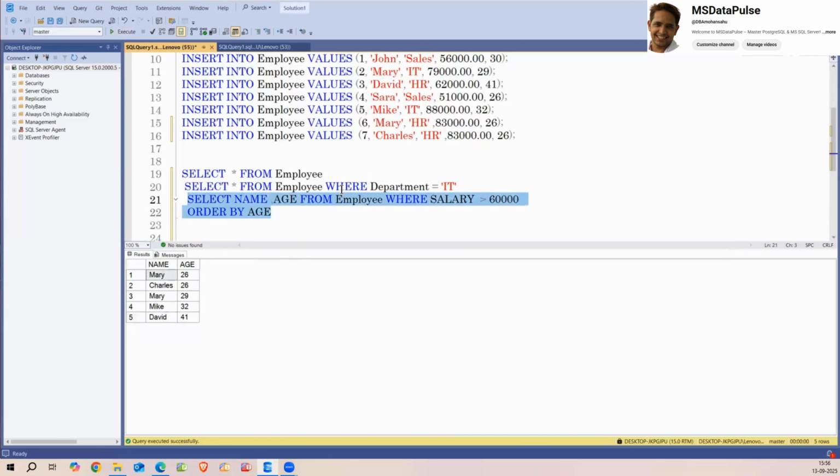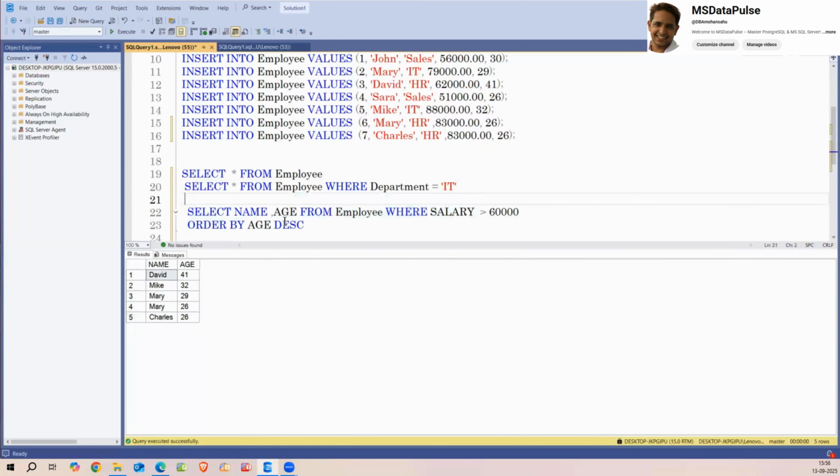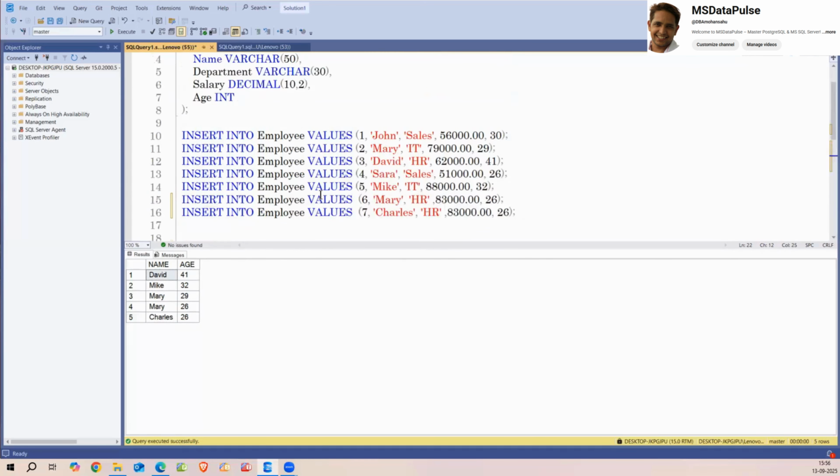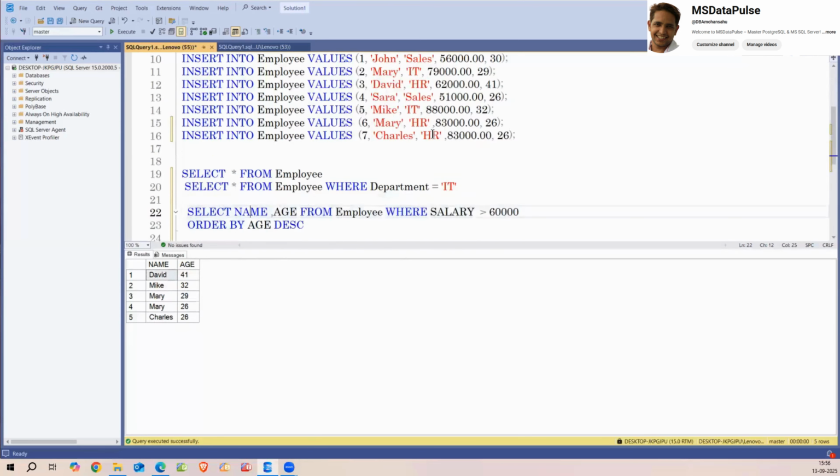I haven't given any descending or ascending, but it has ordered the filtered values as per the age, and 26 is the least age, and after that 29, 32, and 41. But if I want this in descending order, I can write the keyword DESC. If I write this, it will sort the result in descending order. So this is how we use the order by. We have covered three things today: select, where, and order by. We have also seen how we use the distinct.